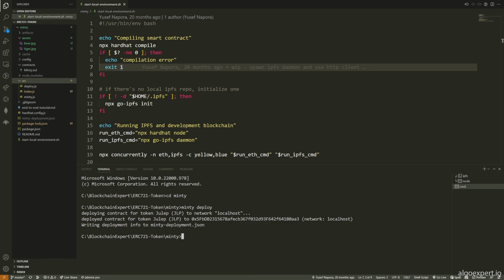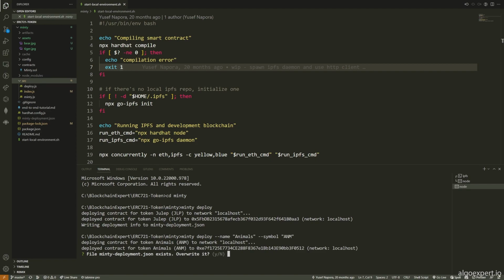Okay, so we can see here that this deployed the Julep JLP token to the network localhost. Now, if we want to change the name of the token or the symbol of the token, the way we do that is minty deploy, and then --name. I could do --name animals, and then --symbol, maybe ANM or something like that. Now let's see if this actually works. You can see that it tells me it is deploying animals, ANM to network localhost with this address. It's just saying that the minty-deployment.json file still exists. Do I want to override it? Yes, I will override it.